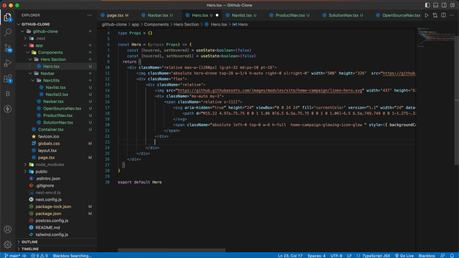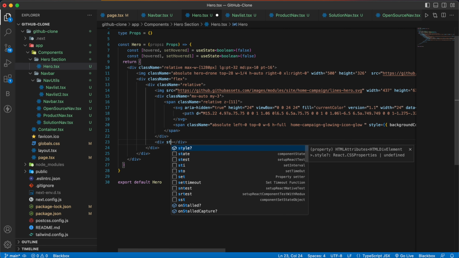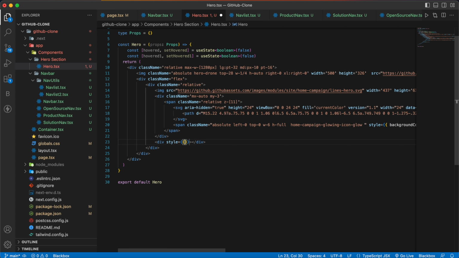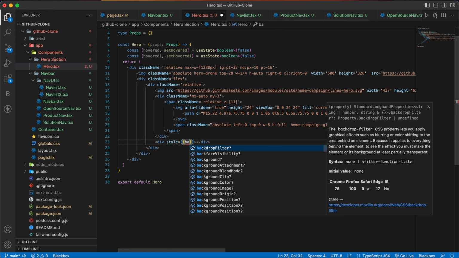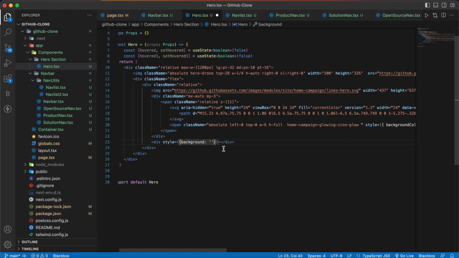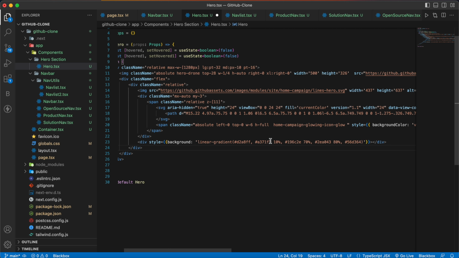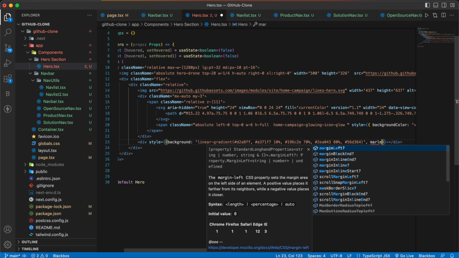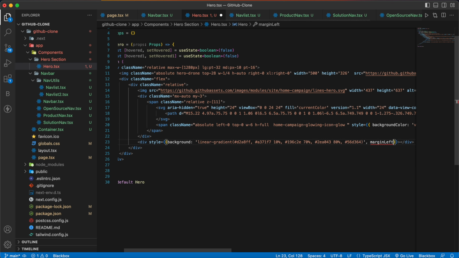Now outside this div, we are going to have one more div, and it will have a style property. Inside that, first it will have a background, and the background will be a linear gradient. So in the background we have a linear gradient with these colors, and after that we are going to have margin left of 11 pixels.